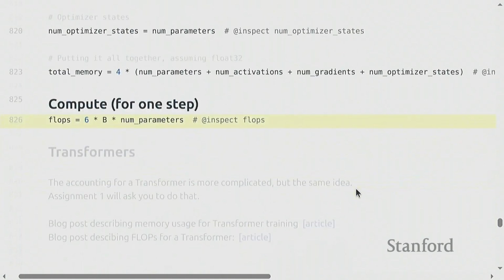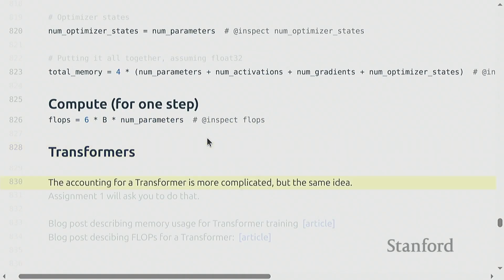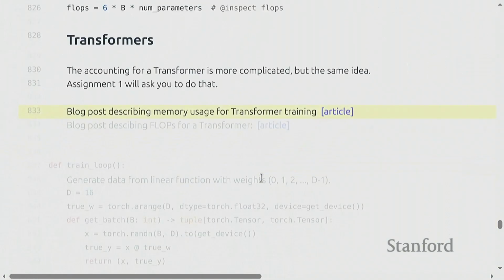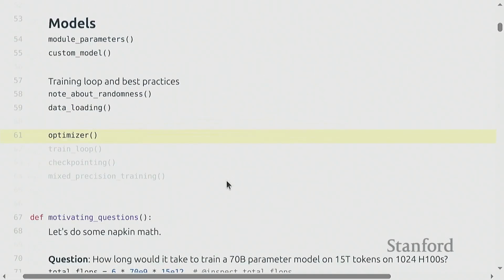Okay, and the FLOPs required, again, for this model is 6 times the number of tokens, or the number of data points, times the number of parameters, and that basically concludes the resource accounting for this particular model. For reference, if you're curious about working this out for transformers, you can consult some of these articles.